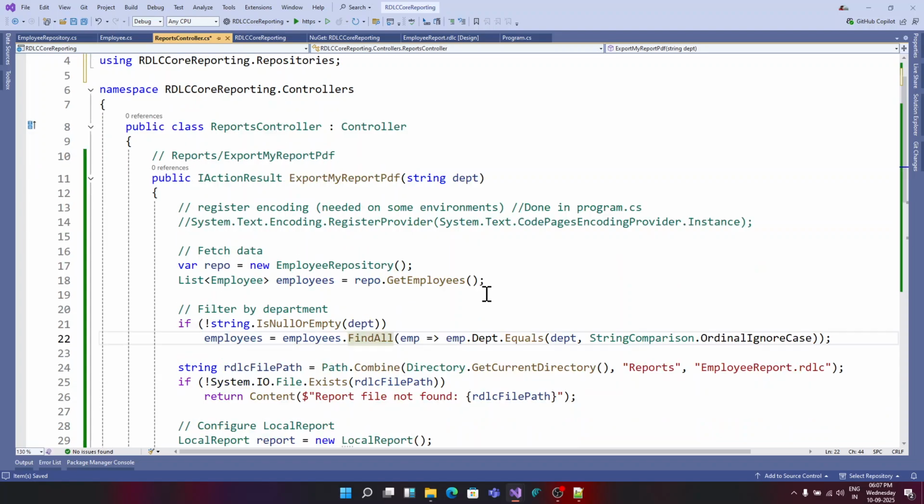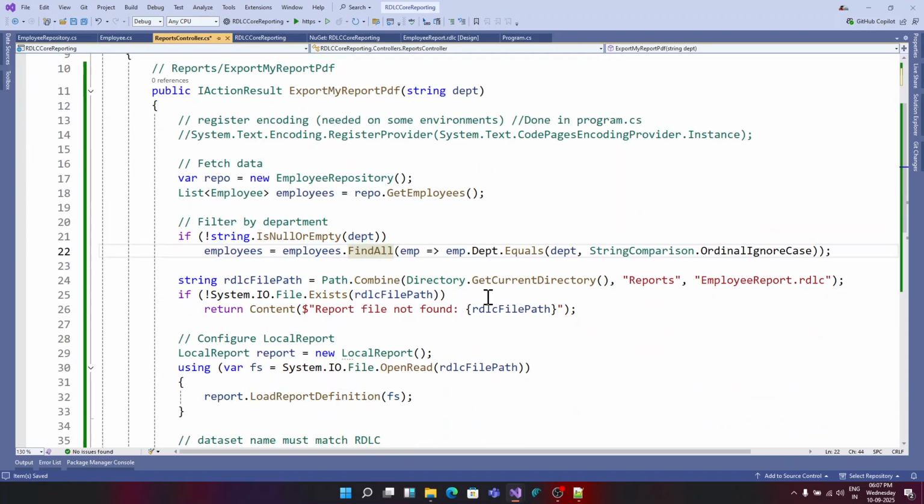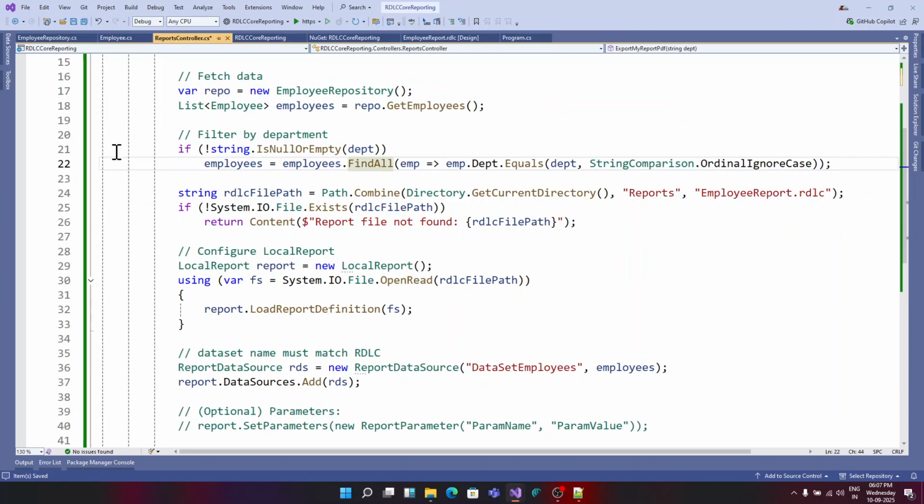Okay, now next what? Next is follow this code. It is super simple. We are done. Let me tell you, there's no more code. We are almost done. So we have created the repository. We have called to get employees.